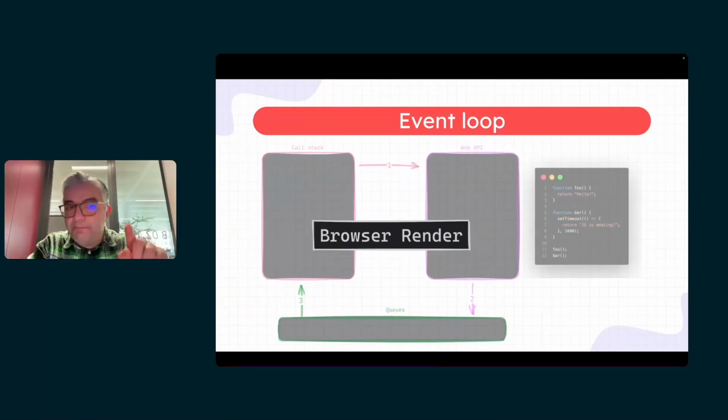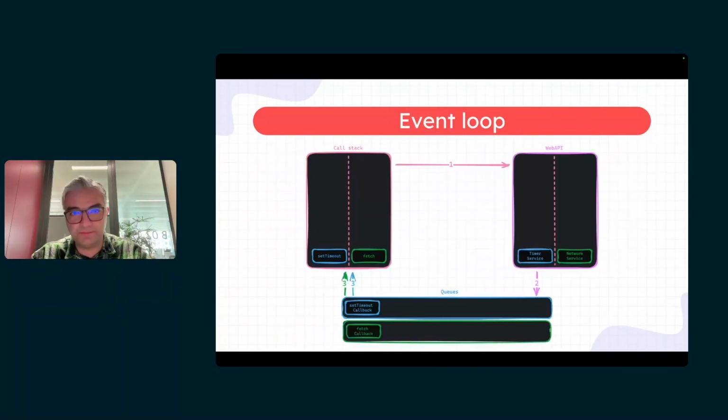And then a browser render happened. This is a very important thing that happened in this case. So browser render. So it means that as soon as the call stack is empty, a browser render happened. Why? Because there's nothing else at the moment to run. Okay, it is very important because we are getting back to that soon.